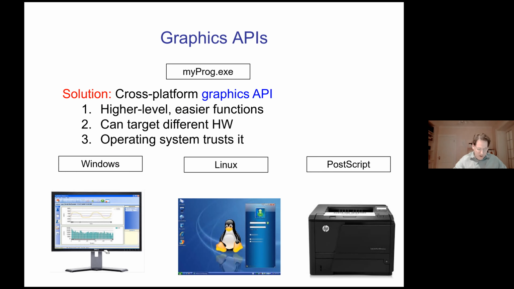It can target different hardware. So you call the same functions all the time and they just do different things on different hardware, so you're insulated from that. A graphics API includes some code called device driver code. That is special code that the operating system allows to access the hardware. It needs special permissions, but it's given that by the operating system. So this code can get at the hardware, can get at the screen.